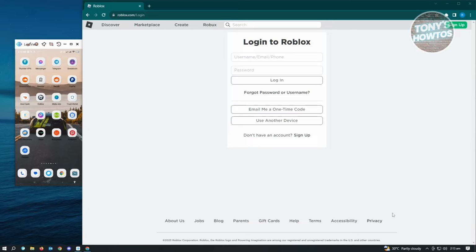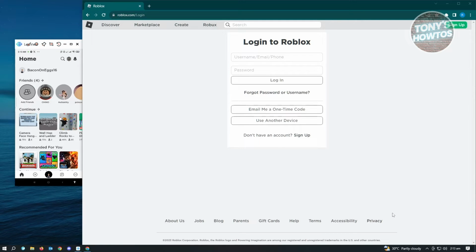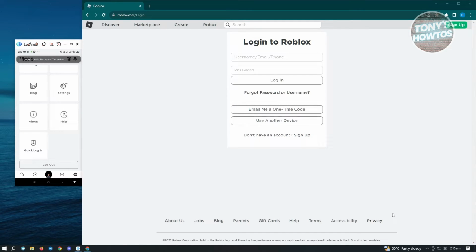So here, what we want to do is first access our quick login via the mobile application in Roblox. Just open up your Roblox here and we want to go to our settings. Our settings is located at the bottom right of the screen. That's where the three dotted icon is. Just click on that and go to the very bottom until you see the quick login. That's just above the log out option.